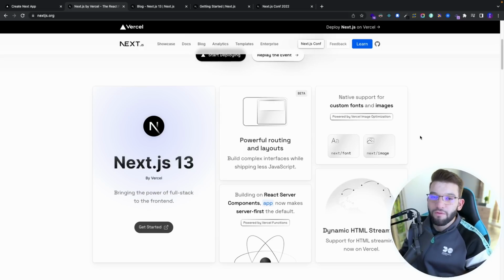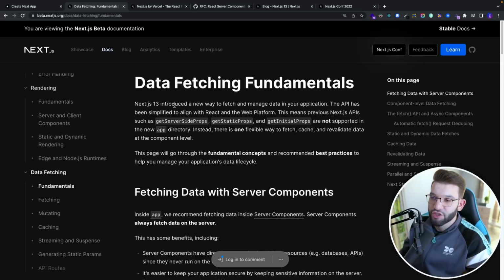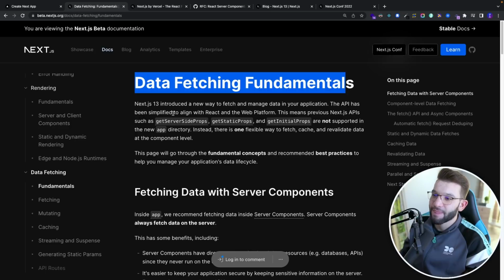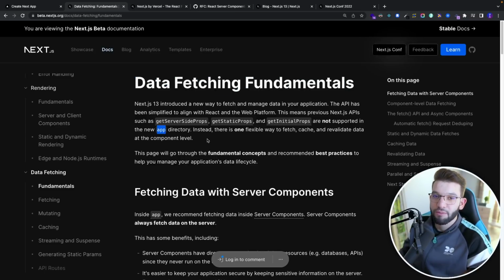One of the most important features added is the new routing and layout system, plus a data fetching system completely reworked from scratch. If you look at the new documentation for Next.js 13, on the data fetching fundamentals, it says getServerSideProps and the old ways of fetching data in Next.js are not supported anymore. This is because it now has a new app directory, introduced with a completely new layout and routing system, reworked from scratch.